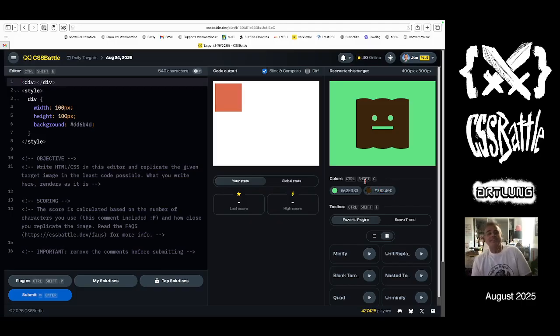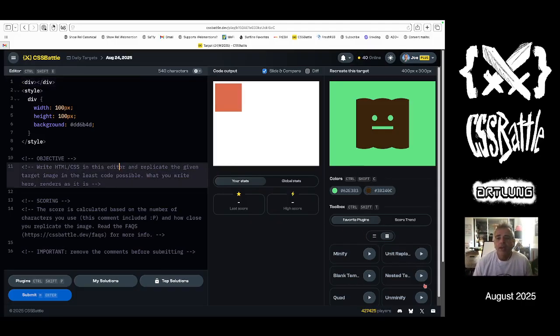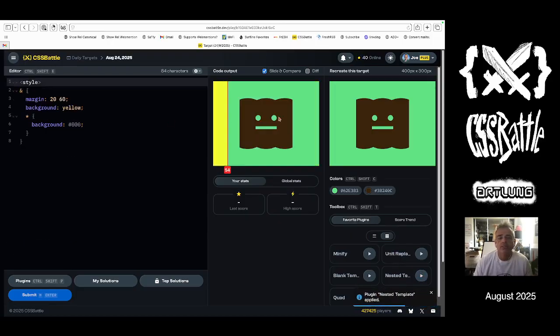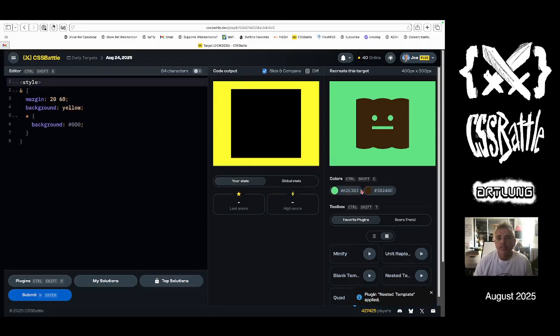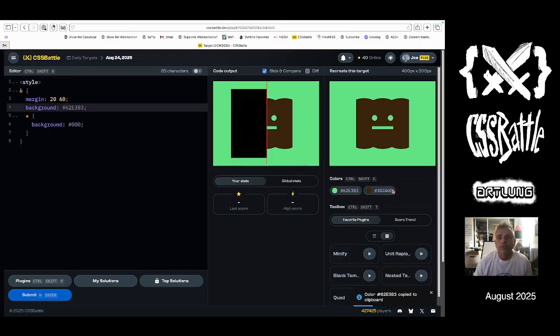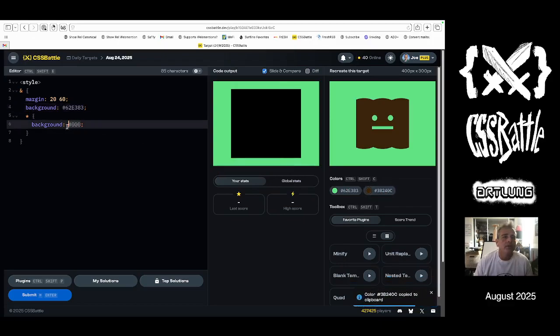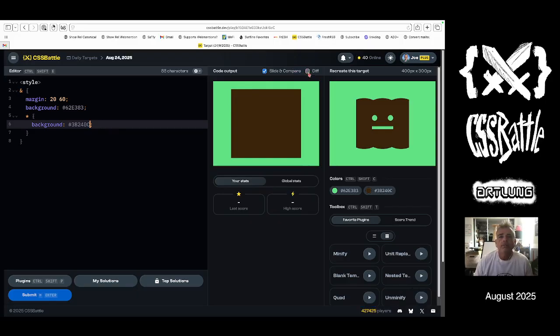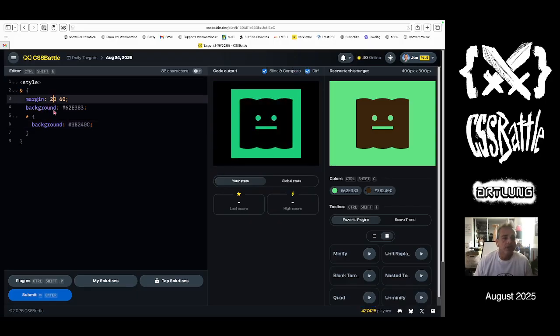A little face. It brings us a little face. Okay, what is the little face? Let's nest a template. So yellow is the HTML tag. Black is the body tag. So let's put the green on. And let's go ahead and we'll start by putting this, I think it's a brown, on to the body tag. And let's see if we can narrow this down.